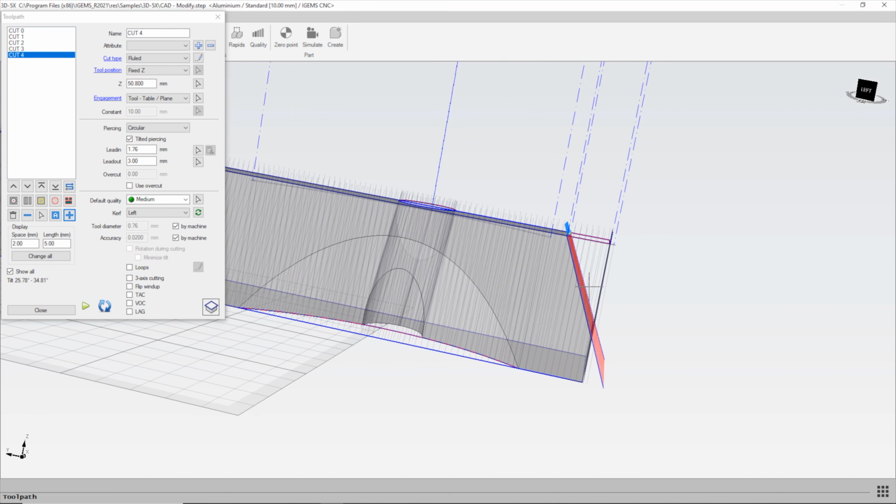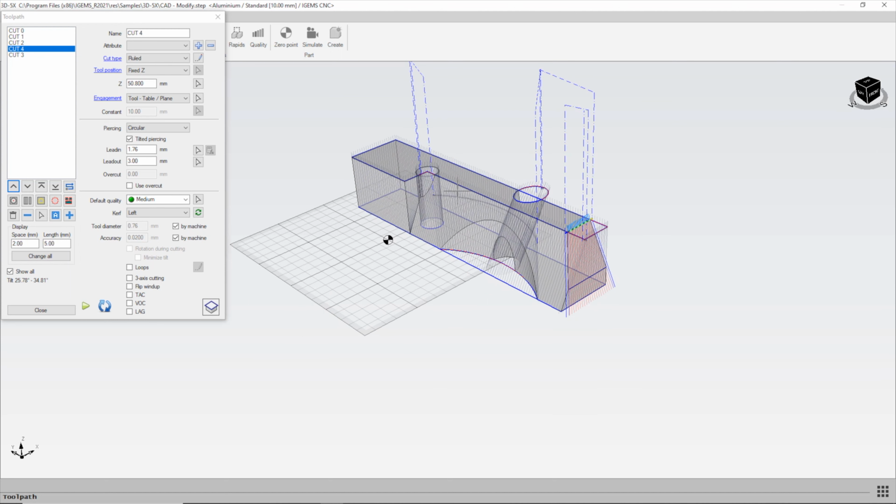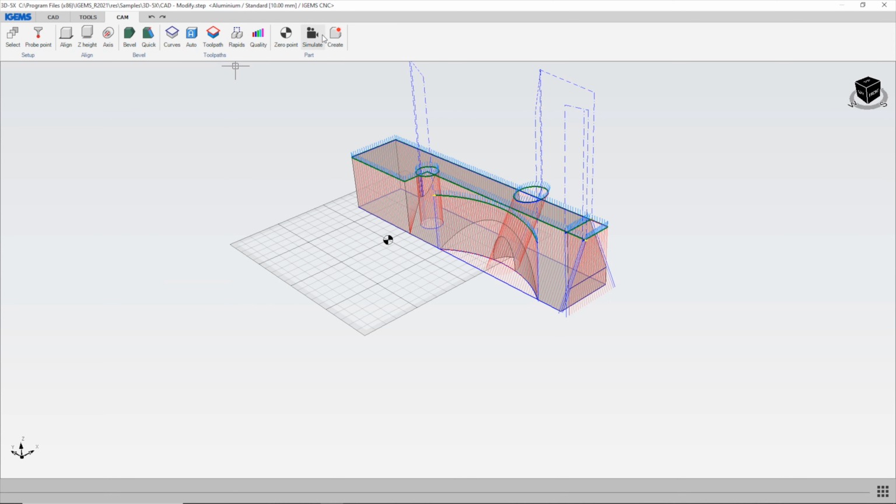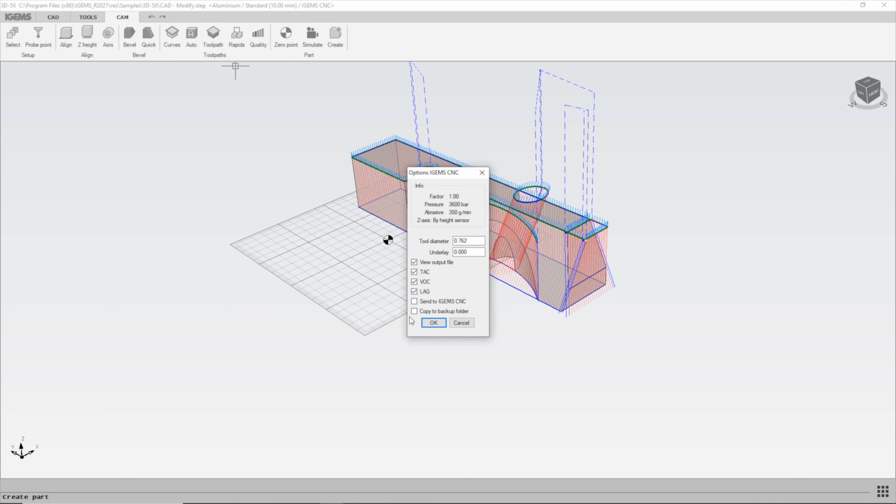Maybe also we want to cut this thing before the last one, so we can move this up. Because this part, if we would cut this number 3 first, this part would just be loose, so it wouldn't leave a good result on this edge here. So like that. Let's simulate this and see what happens.